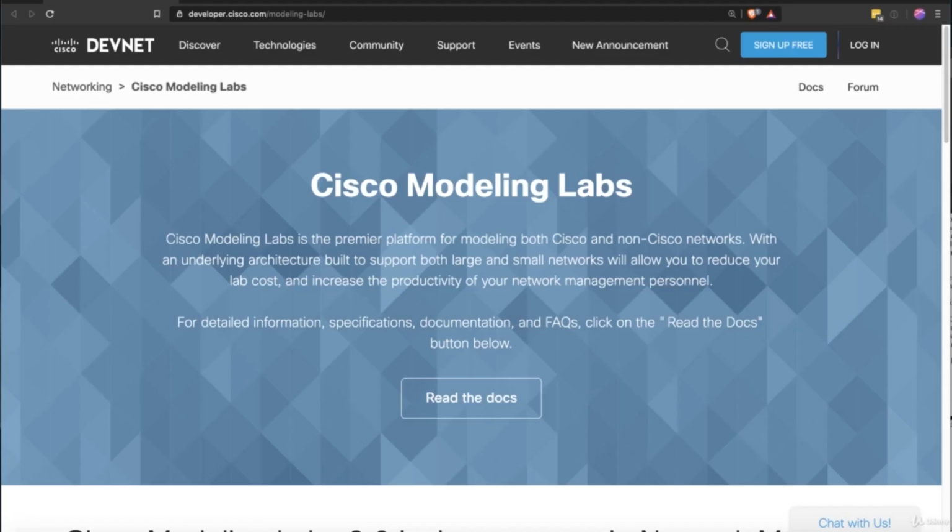I think this is fantastic news because a lot of people can't afford $200 a year for Cisco VIRL. So rather than paying for VIRL and running it locally on your computer, you can use CML in the cloud hosted by Cisco DevNet for free.